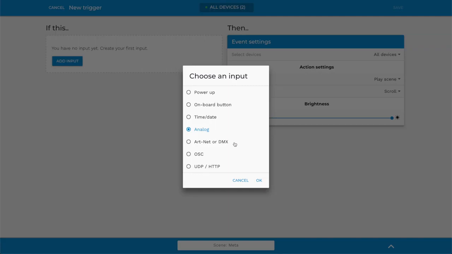Art-Net and DMX allows you to trigger events using Art-Net and DMX values from any console or software. OSC allows you to trigger wired or wirelessly from applications that are able to send OSC commands. You can create external custom-made interfaces for mobile devices with the OSC applications like Touch OSC or Lemur app. UDP and HTTP allows you to integrate with other software or show control platforms.